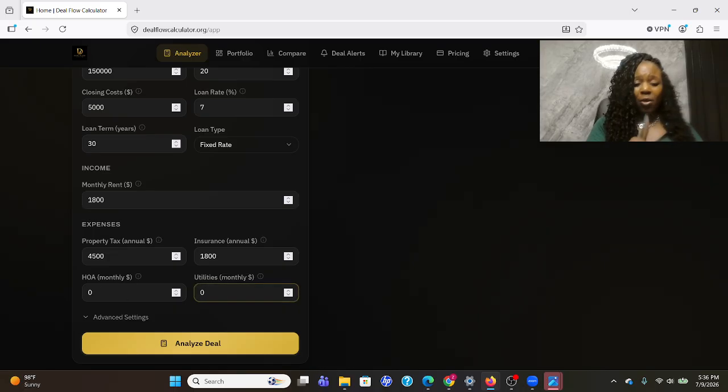Now, if you don't know what goes in these boxes, there is an I right here that has a circle around it and it's for information. You could just hover over it and then it will pop up what it actually means. So for the utilities monthly, it's if you're going to pay those monthly utilities as a landlord. But for demonstrations here, we're just going to put 0.